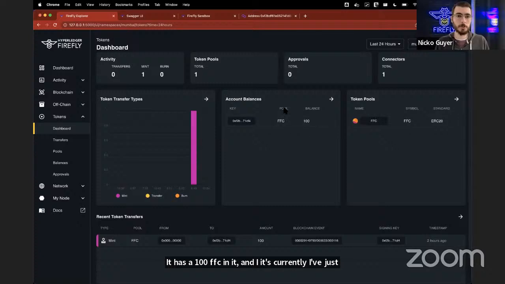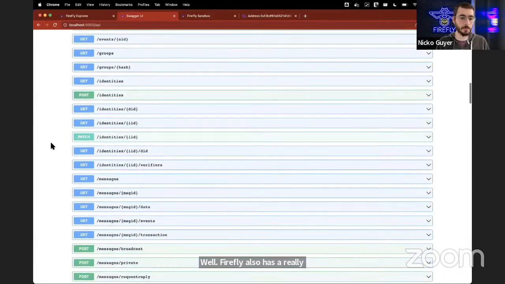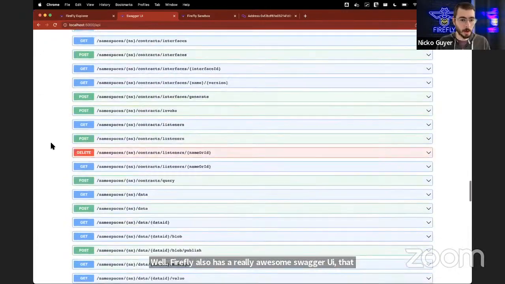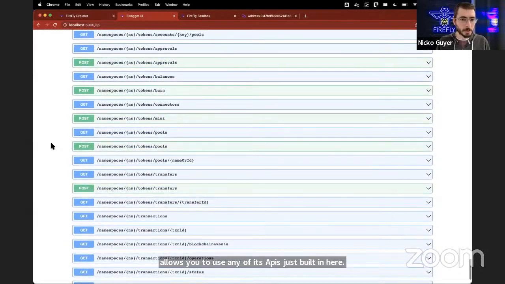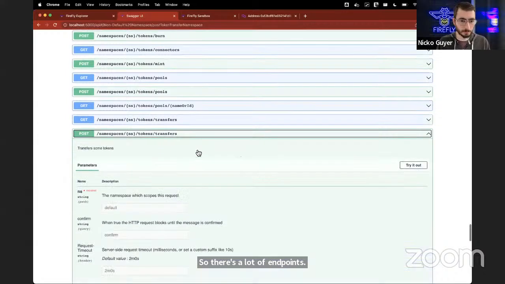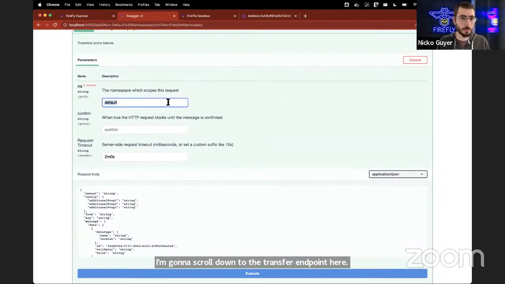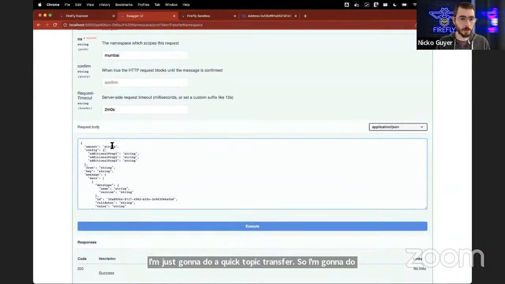But say I wanted to transfer some of that. Well, Firefly also has a really awesome Swagger UI that allows you to use any of its APIs just built in here. So there's a lot of endpoints. I'm going to scroll down to the transfer endpoint here, and I'm just going to do a quick token transfer. So I'm going to do this in the Mumbai namespace. We'll transfer 10, and this token contract has 18 decimals.